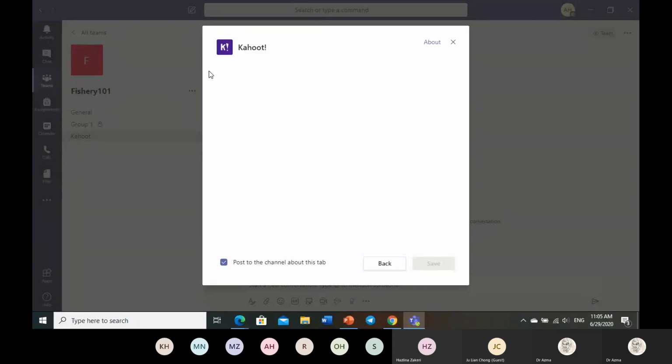You do not need to go outside and do Kahoot, and then later come back in and do work in Teams. So from Teams you can branch out to whatever apps that you are using in order to make it more accessible.